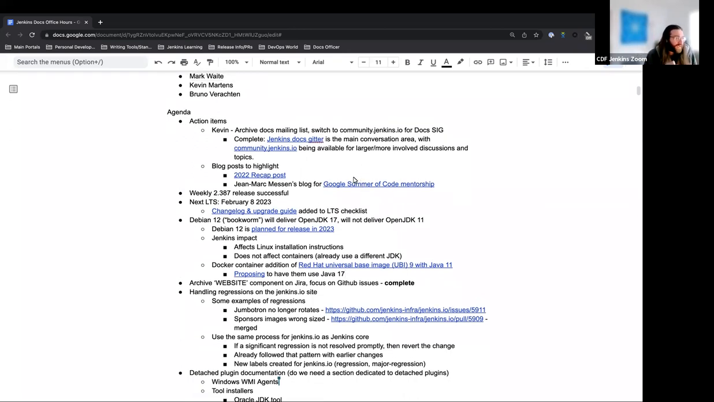On to the agenda. As far as the docs mailing list goes, this has now been archived. It's read-only, and we have the docs Gitter channel for communication. That is for shorter communication, questions, needing help, anything like that. And we also have community.jenkins.io, which is for more discourse, conversation, discussion, and in-depth topics that we really want to share, collaborate on, and expand on. So there are multiple places to still get in touch, and the mailing list is still available. It's just in a read-only format. So if there are any reasons to check that out, you still can.